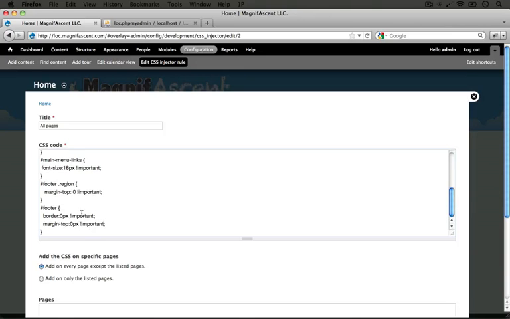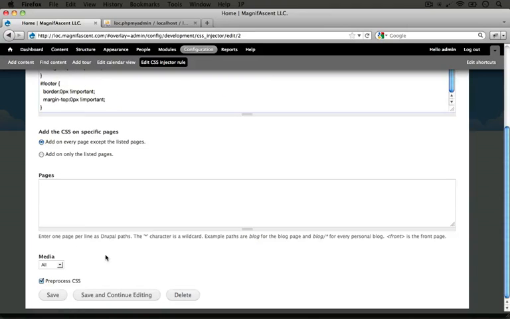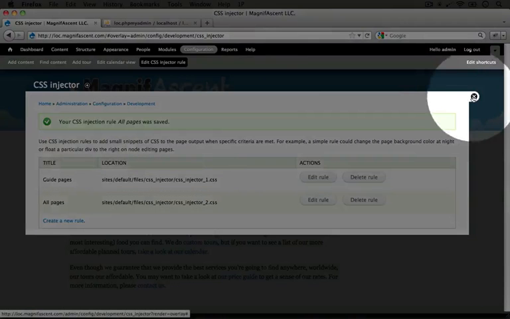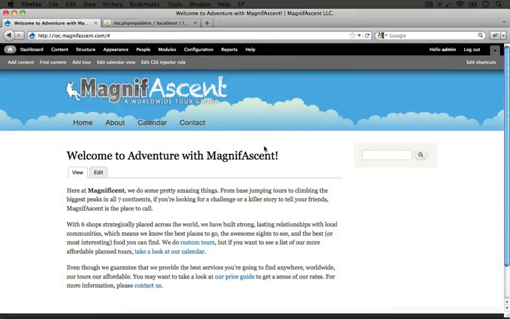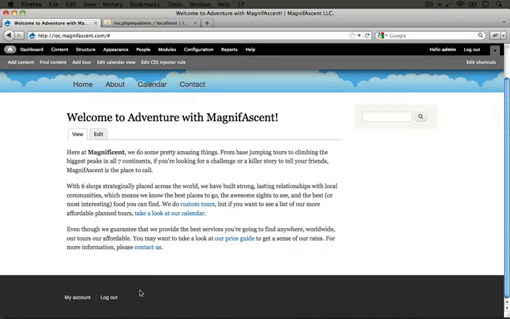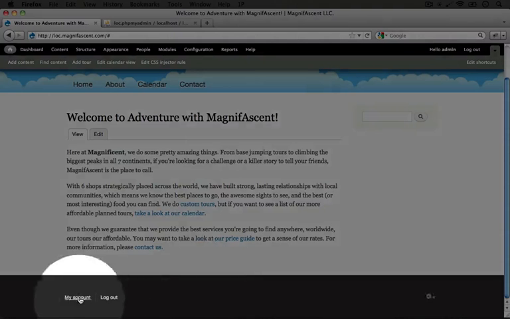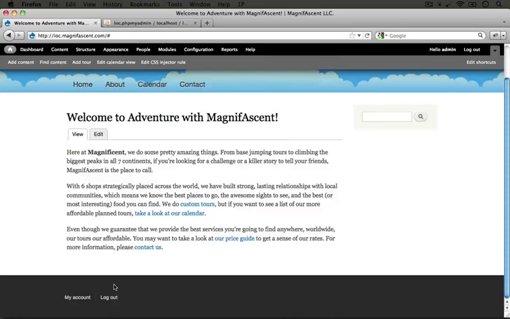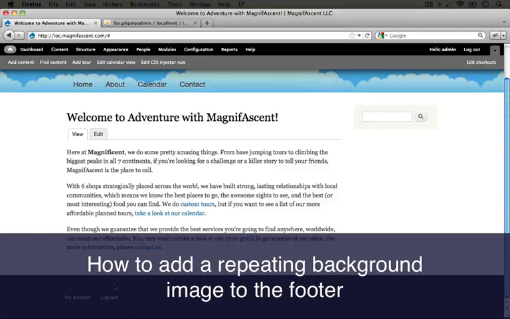Just copying the important keyword and pasting it in. Okay, and then I'm going to scroll down to the bottom and click Save. All right, let's exit out of the overlay by clicking the X. And let's scroll down to the bottom. Okay, so now the spacing looks good in the footer and the border is gone. So the only thing left to add is our background image.